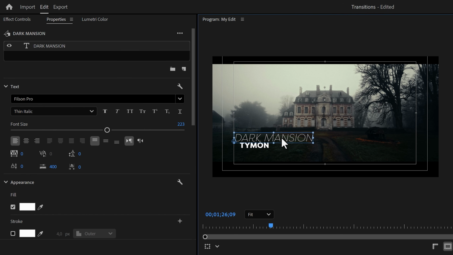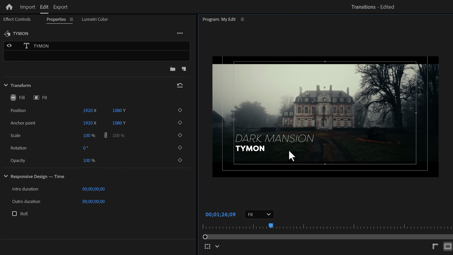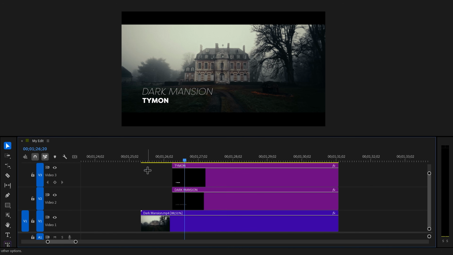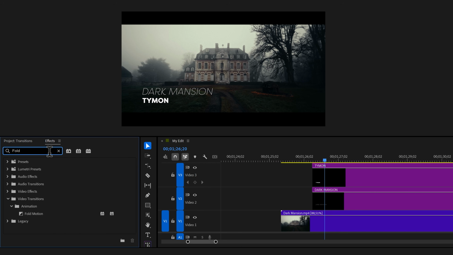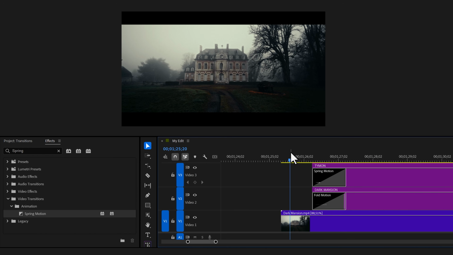Now before we add animations, reposition and rescale both layers until it looks the way you want. Alright, that's perfect. Now the reason I created 2 separate layers is because that way you have more control with the transitions. Find the fold motion transition in the effects browser and drag it to the edge of the dark mansion text layer. Then look for the spring motion transition, and once you have that one, drag it to the top text layer. And there you go.